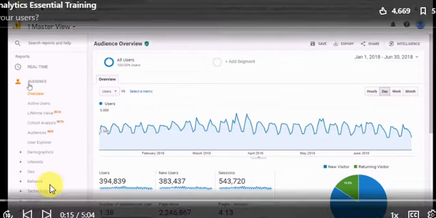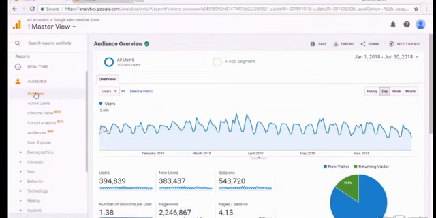Now the reports we're going to look at here are in the Audience tab in the left-hand navigation. And we first click on Overview. These are going to give us some of the most sought-after information about the number and types of users visiting your site. They're going to help us as analysts paint the story behind who these users really are.